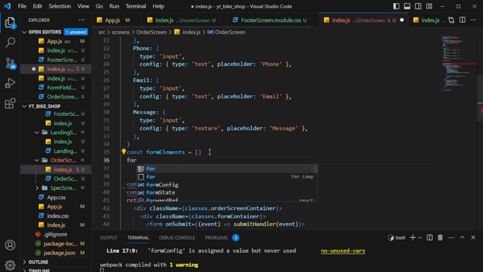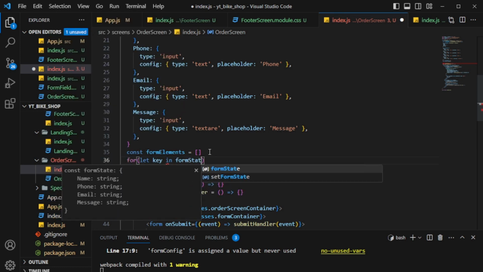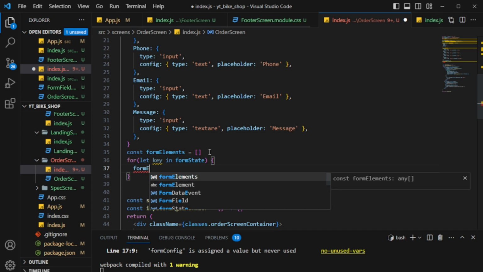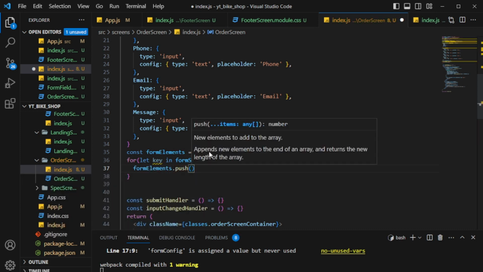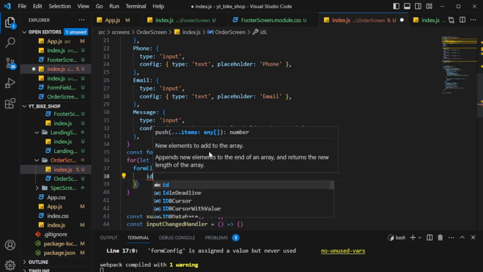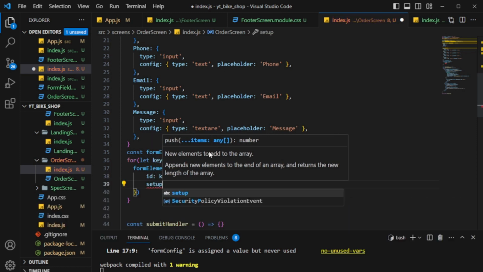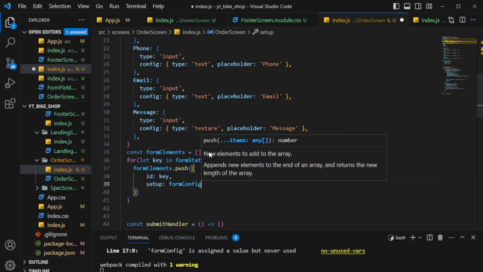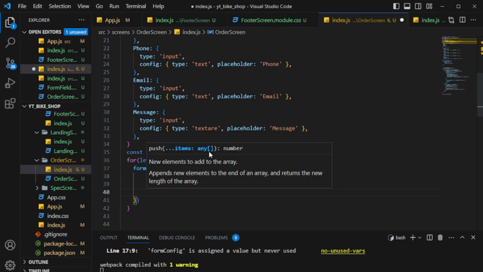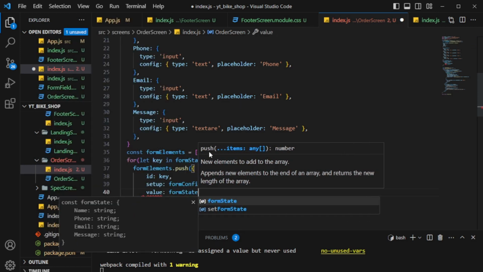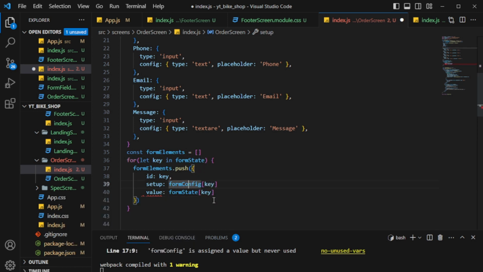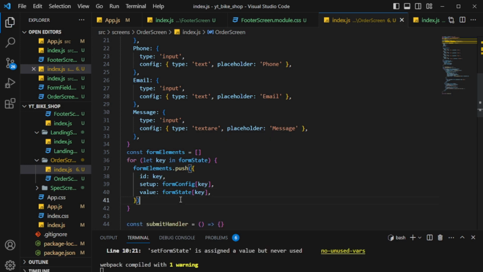And then what we'll do is for each item in the form state, we'll do form elements, push it onto the form elements, we'll point ID to the key, set up to form config with an ID of key, and then the value to the form state array with an ID of key. We're just remapping this from objects to array entries.